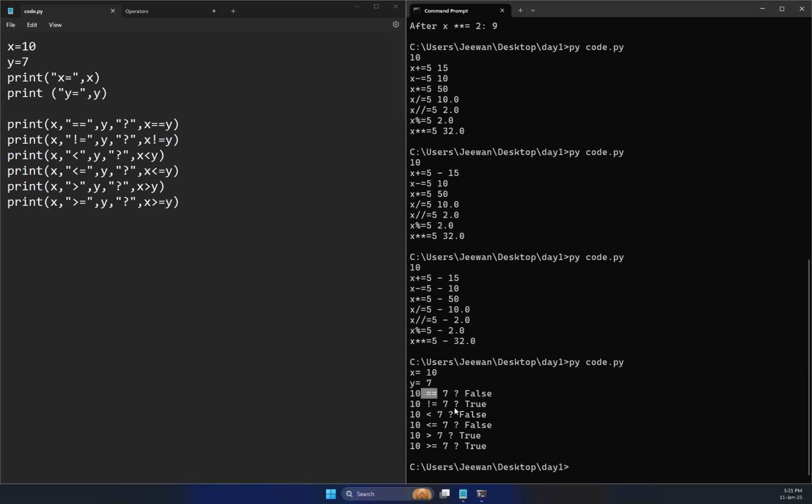And 10 equals 7, true. 10 greater than 7, sorry, 10 less than 7, false. 10 less than or equals to 7, false. 10 greater than 7, true. 10 greater than or equals to 7, true. Likewise, you have the answers, right?